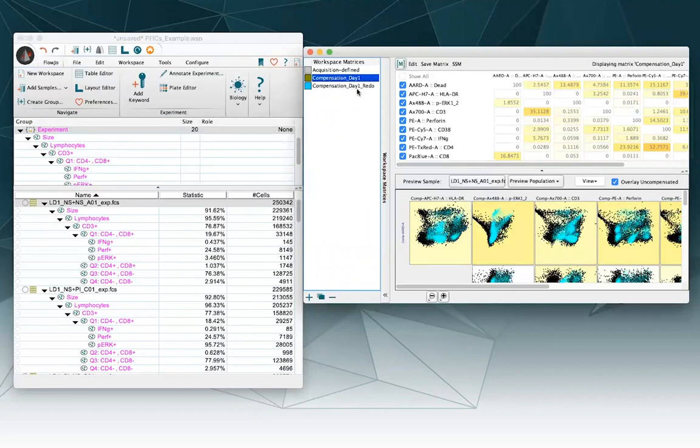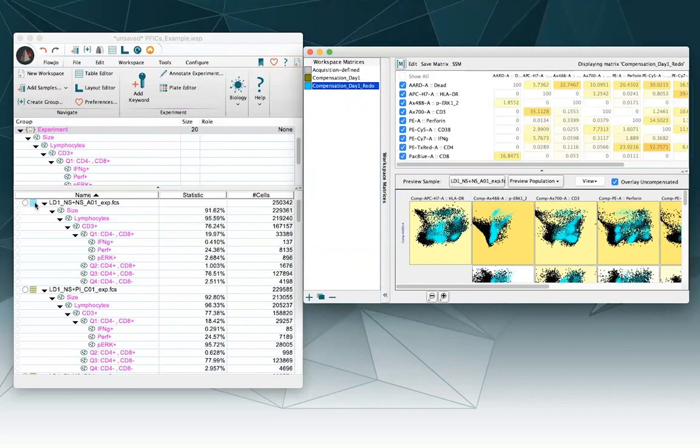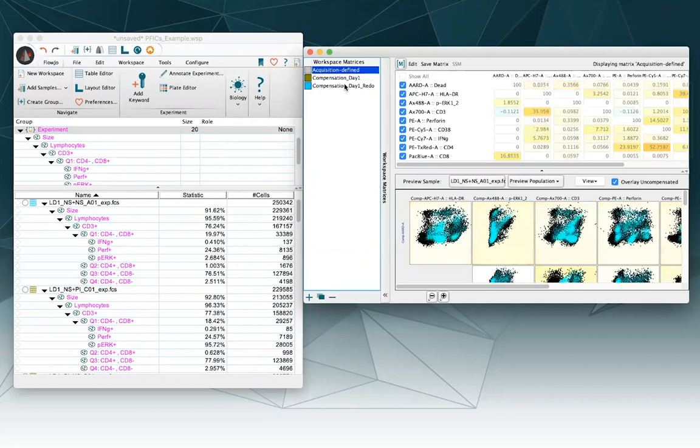So what I can do is go ahead and choose the second one I made. And if I want to apply it to this sample, all I have to do is drag and drop this M onto the sample to apply it. And now you can see it's blue because it's for this blue second matrix. You can see the different values on the right here for the two compensation matrices, I guess for the three of them.